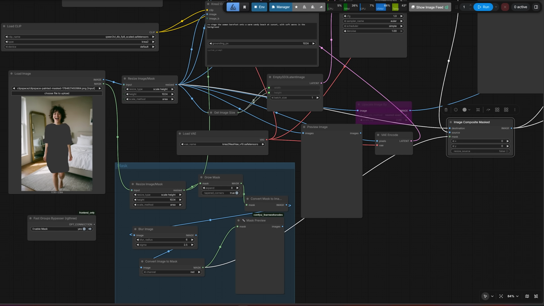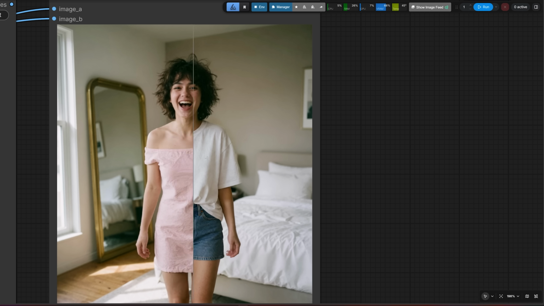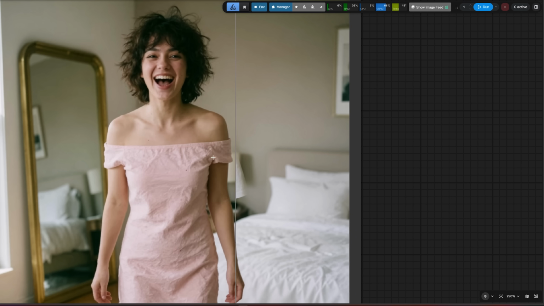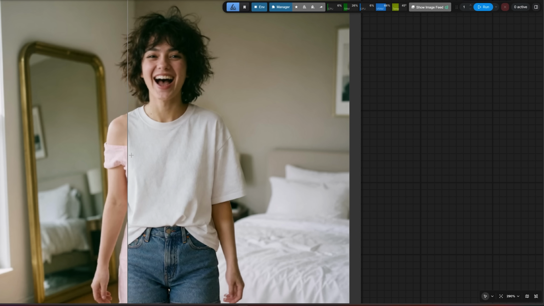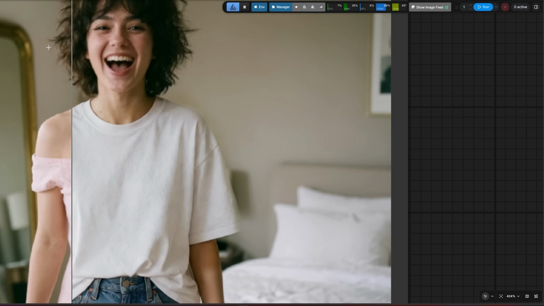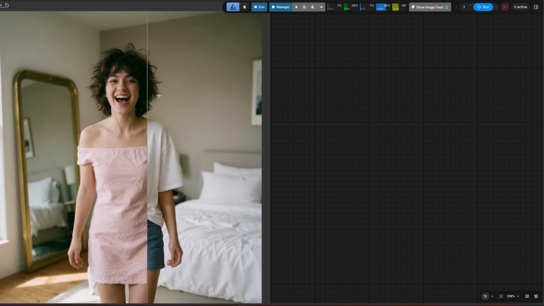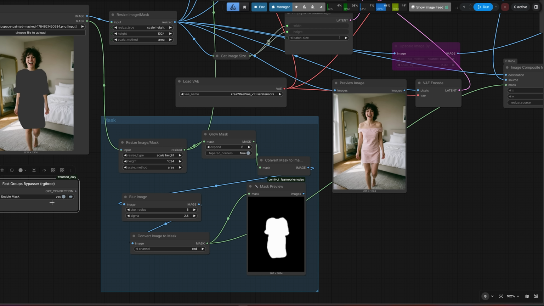Now, when you run the workflow, the model only replaces the masking clothing area with the t-shirt and denim shorts. The face still matches our reference image, and you can use this method for strict masking. It only replaces the area that you mask. If you do not want to use masking, you can simply bypass those nodes.